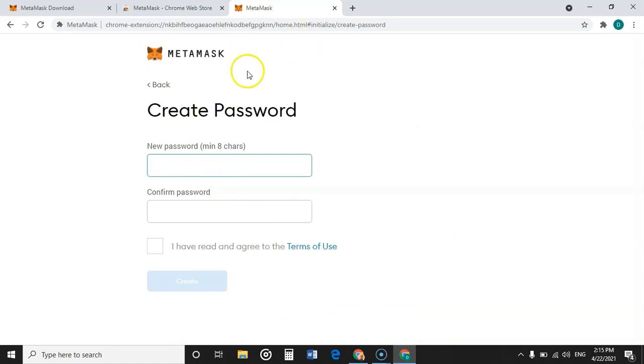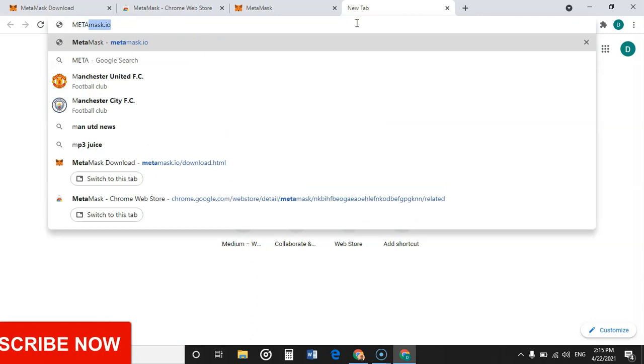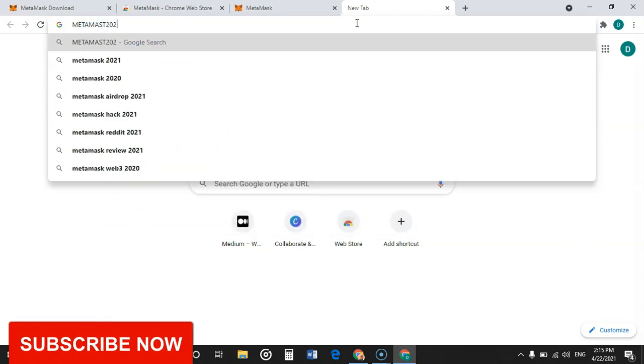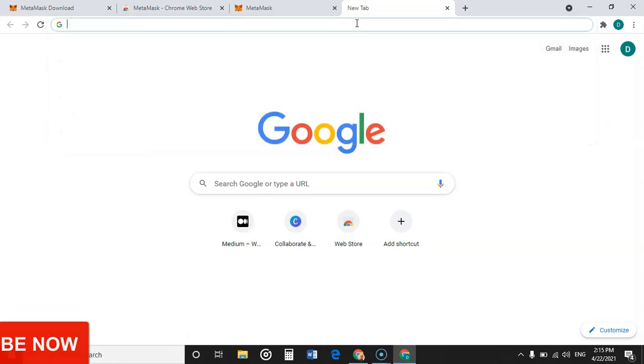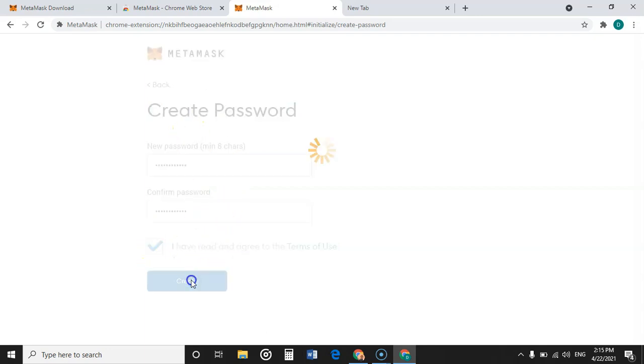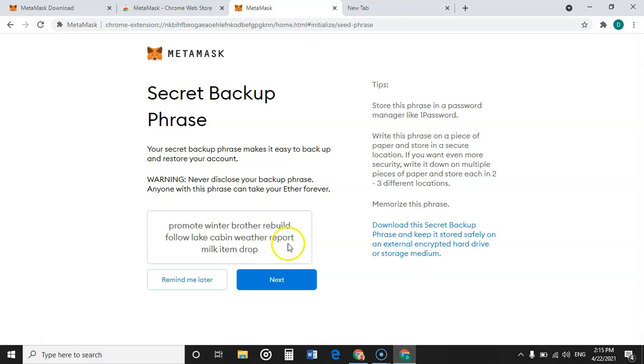I'm going to create a password. Let me say that my password is MetaMask 2021. Okay, so I'm going to copy that. I'll come back here, paste it here, then shows that I've agreed to their terms, then create a wallet. Okay, so it is saying I should click here to review the seeds.